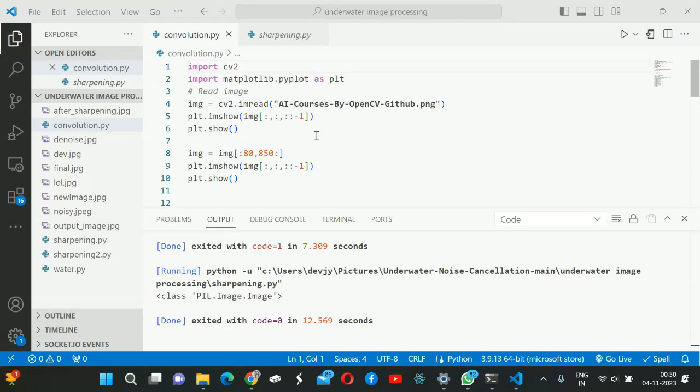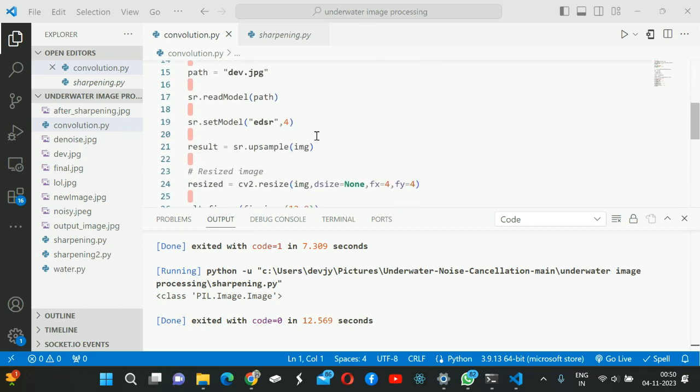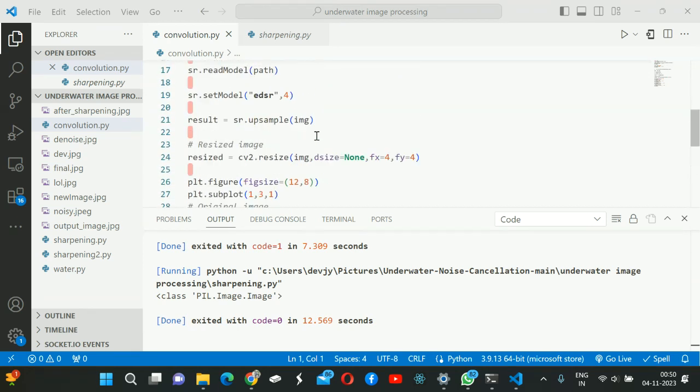So now let's come to the implementation part. This is the file where we are using both OpenCV and the OpenCV super resolution module to perform image upscaling using super resolution techniques. So we have written the code. Let me explain the code to you.